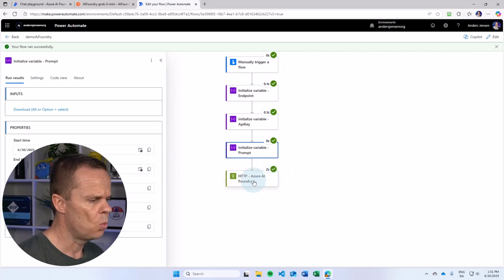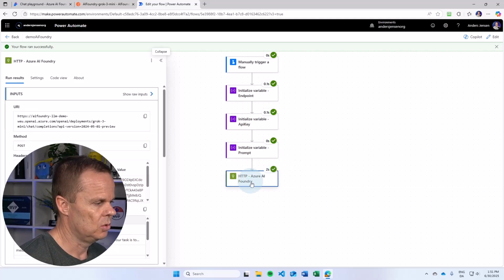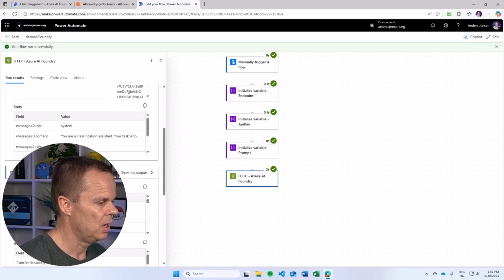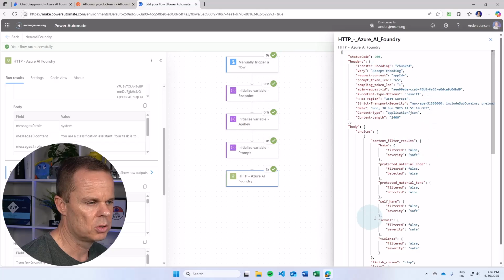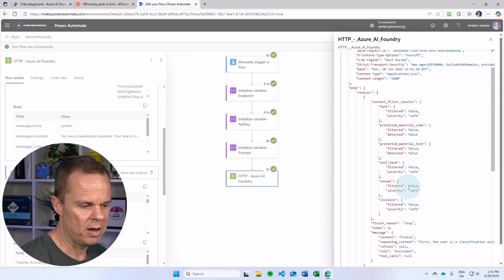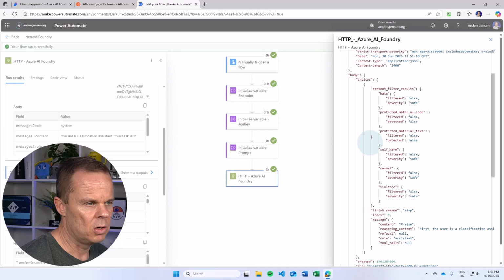Perfect. What I can do now is click the HTTP action, and if I scroll a little bit down, I can show raw outputs. This looks like what we had before. And if I go into the body, into the choices, into the message, into the content, I now have this phrase.